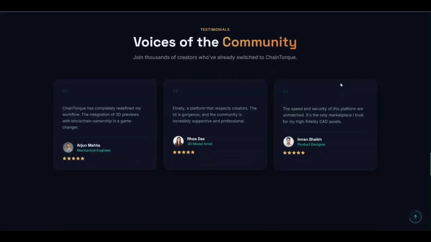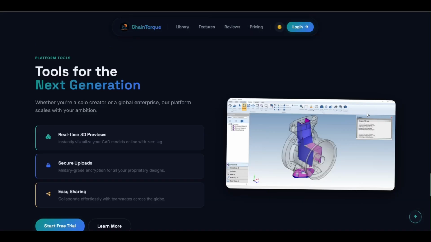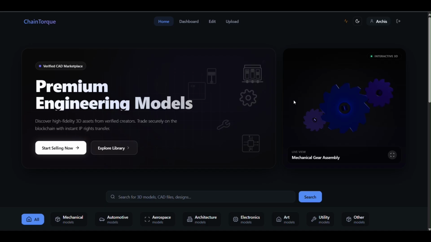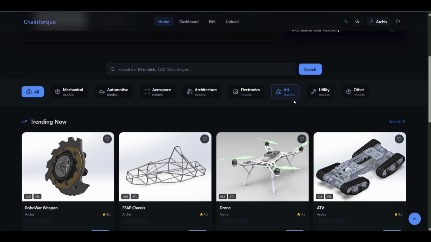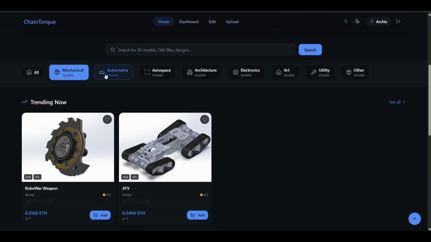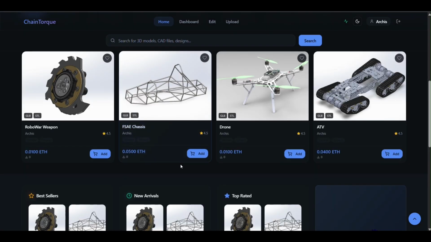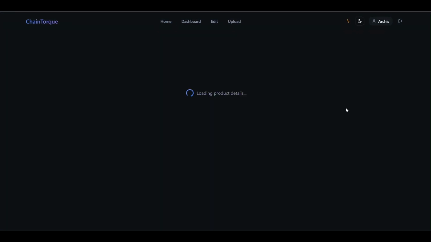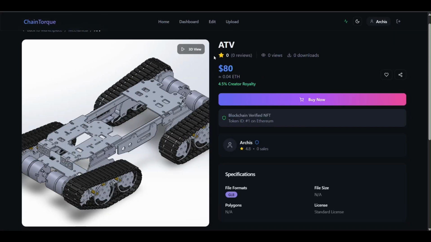So, what's ChainTorque? It's a 3D CAD ecosystem. So, what's the difference from existing platforms? It's actually the word ecosystem. It comprises three applications in one. It has a CAD editor, it has a built-in 3D marketplace, and it has AI features included in the CAD application.